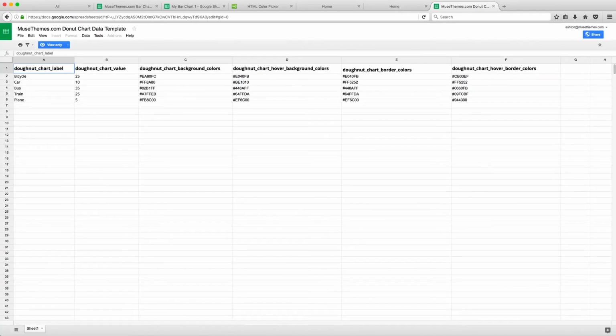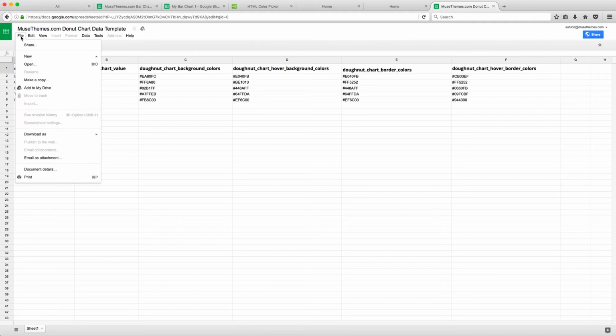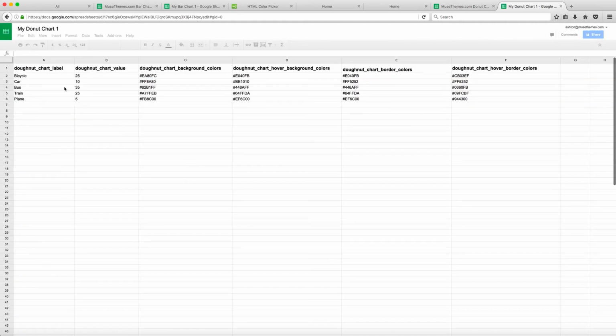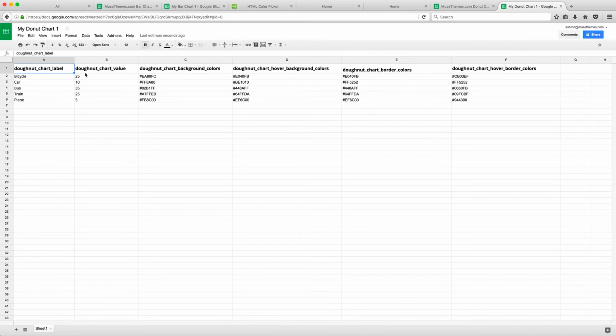There we go. And like before, first things first, we're going to go to File and Make a Copy. And I'll label this My Donut Chart 1. So similar to the bar graph, you have your chart label and your chart value here first. And then lastly, your colors for your chart background, hover background, and chart border. So I'm going to leave these all as default since we kind of already ran through this before. But as always, you can customize this to your heart's content.